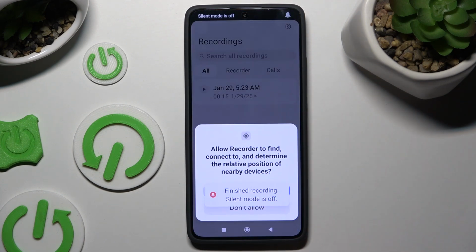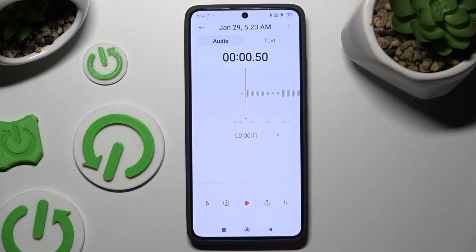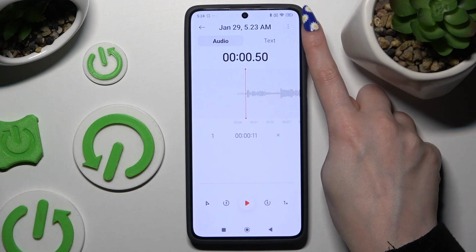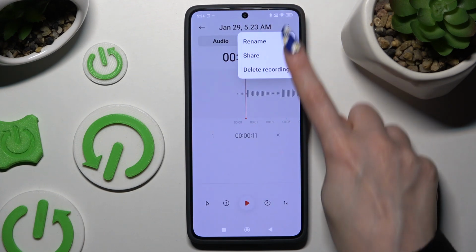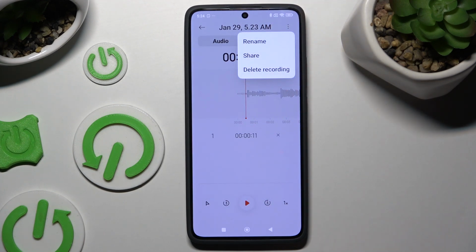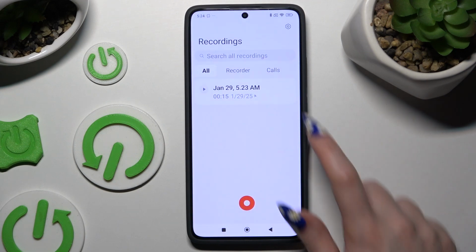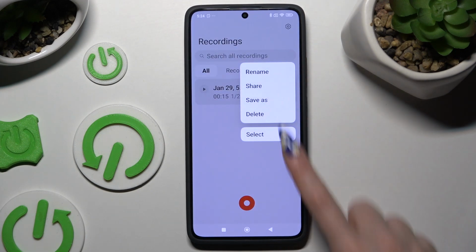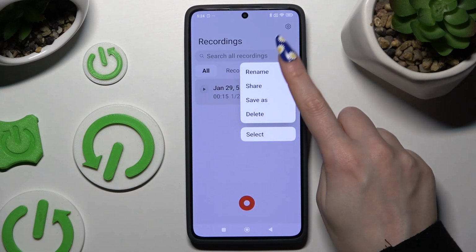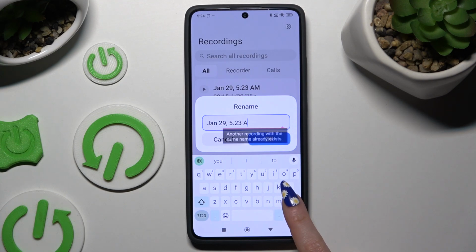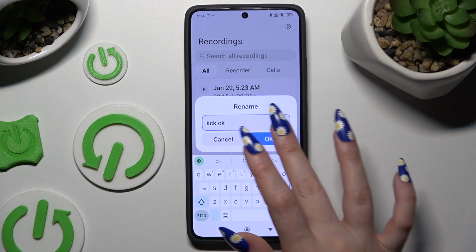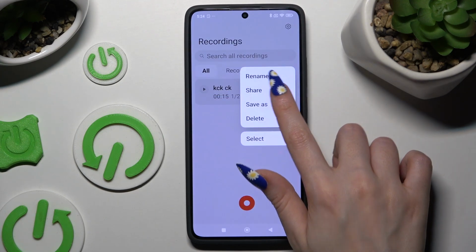Now to play it, click on it, hit Allow. And to manage it, use all of those options and click on those dots at the top right corner to access those. You can also just hold it on the list and, for example, rename it by clicking on Rename here. Then choose OK to save your changes.